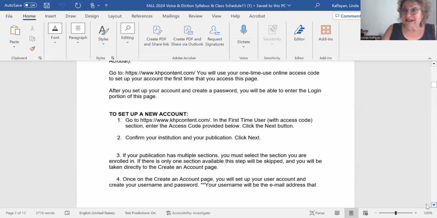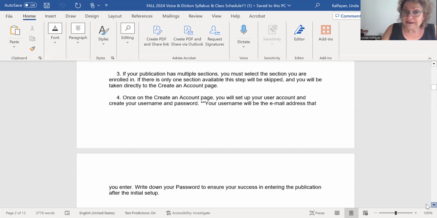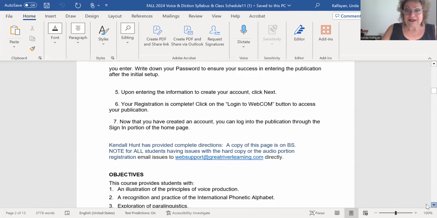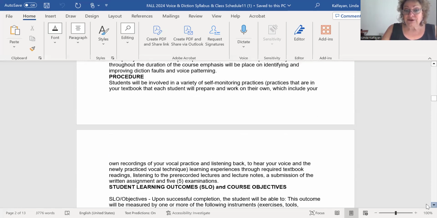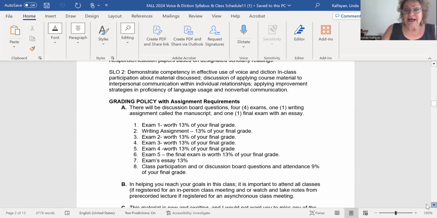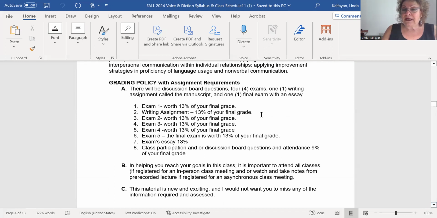Again, these are directions on how to register as well, but I put them here too, so that you can find everything easily. Okay, so you're in a voice and diction class, and we are going to be grading your understanding of voice production, which includes how to use your volume, pitch, duration, quality. And we have terminologies that have to be used. We have some science that has to be incorporated.